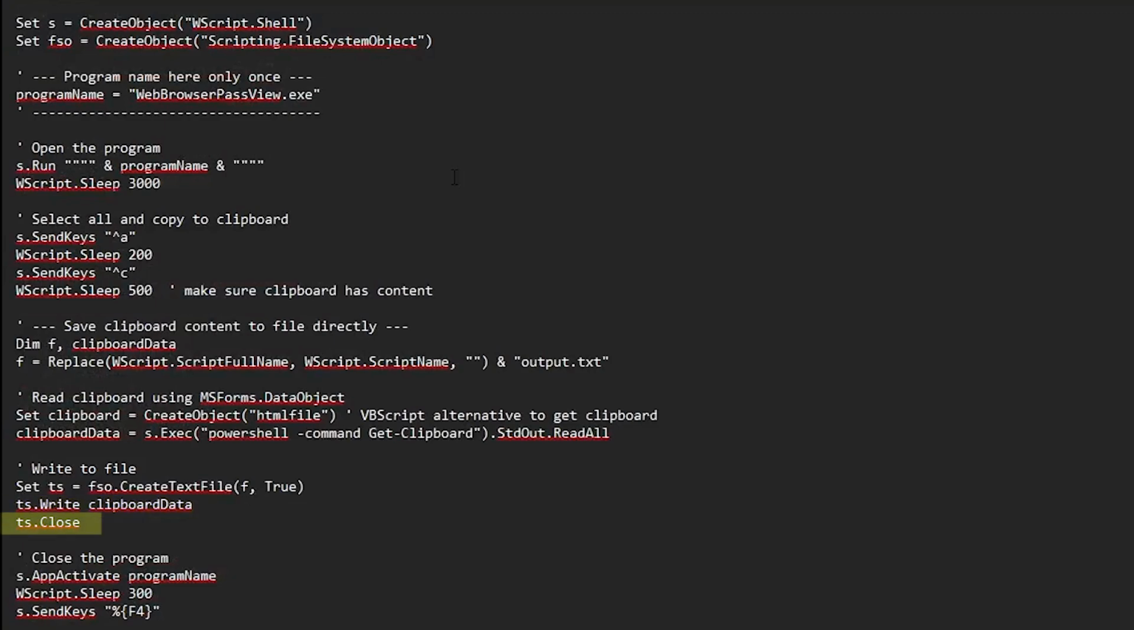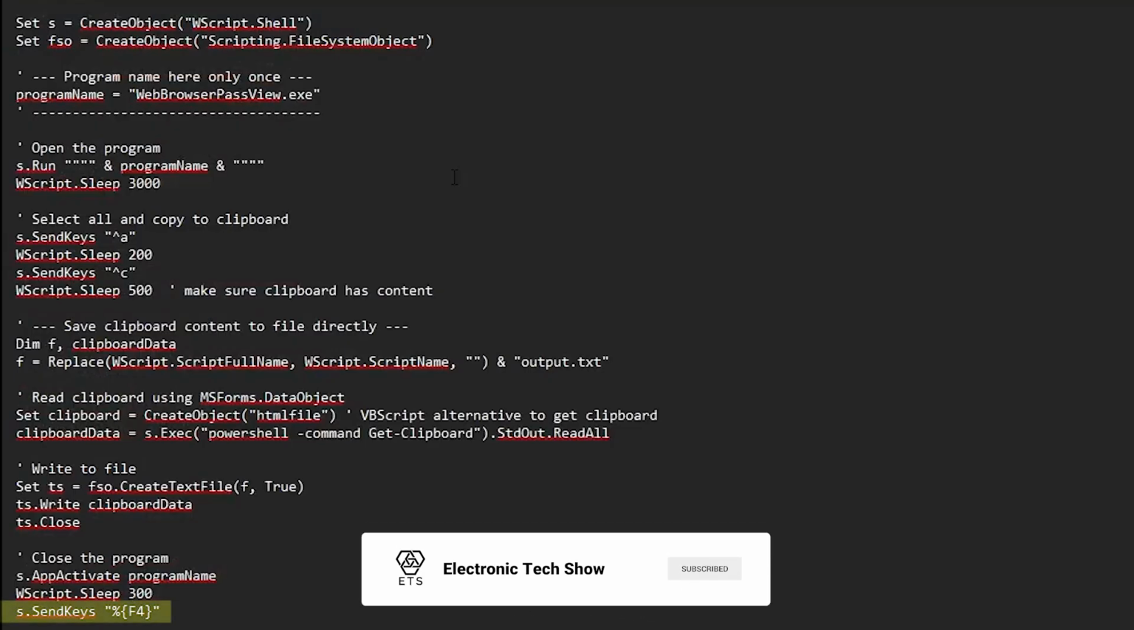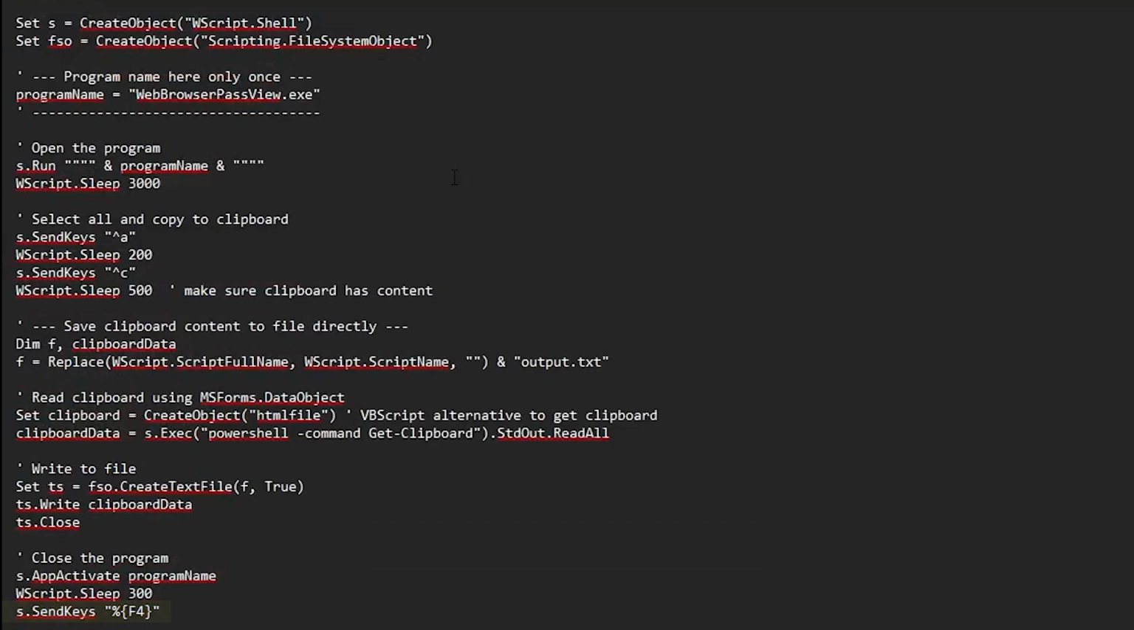so it's saved properly. Finally, before closing the program, we bring web browser pass view to the front to make sure it's active, wait a tiny moment for it to be ready, and send Alt plus F4 to close it safely. And that's it. Now you have all the saved browser passwords stored in output.txt, ready for review.